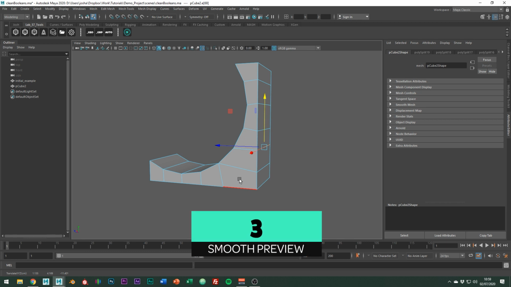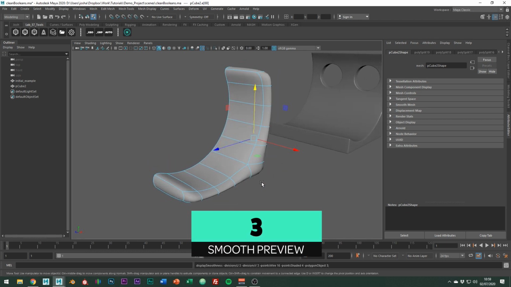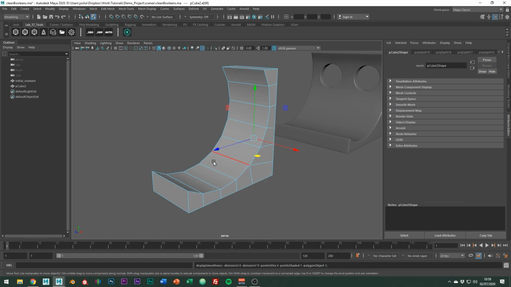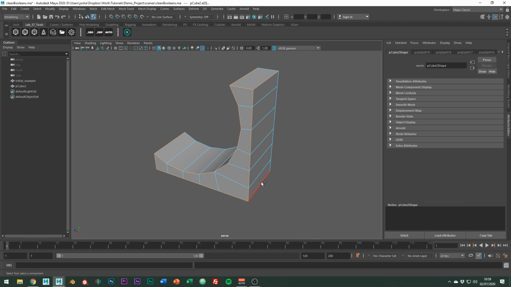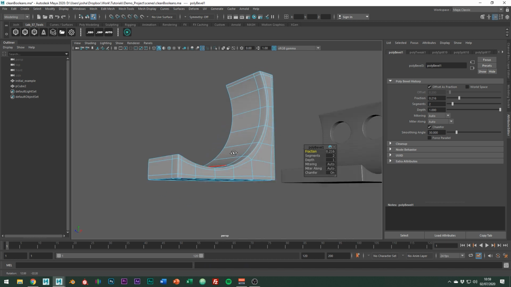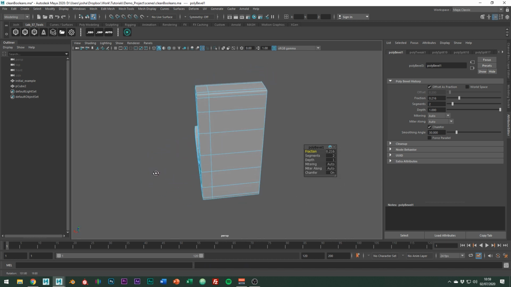Notice that when we hit 3 on the keyboard for smooth preview, our mesh collapses. This is also something we can fix before adding in the next booleans. And to do this, I'm just going to use the bevel tool. So going into edge mode, I'm just going to select all the edges that we want hard. So all of these outside edges. Hit Control B for bevel. And we're going to want to have two segments and also just reduce the fraction a little. And now when we hit 3 on the keyboard for smooth preview, our mesh holds up and looks good.